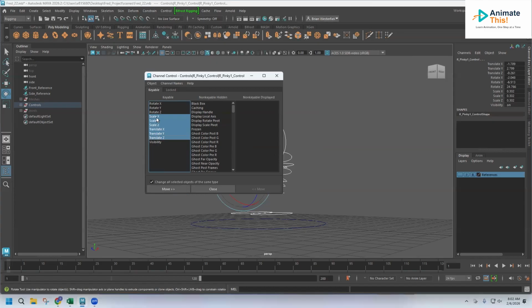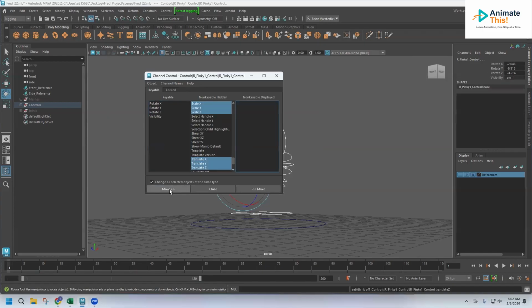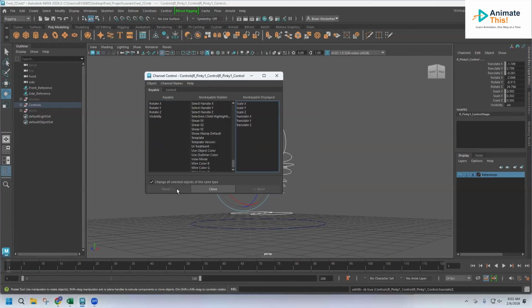But I'm going to select those, press the move. If I move it here, it makes them non-keyable and it hides them. If I move it over here, it makes them non-keyable but still shows me them. And so later on, when we use the shortcut for setting keyframes, it will only set those keyframes rather than a keyframe for all of them. So that was what I intended to show you. So I'm going to leave it like that for now. I'm going to hit close.